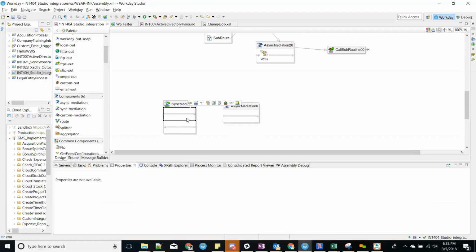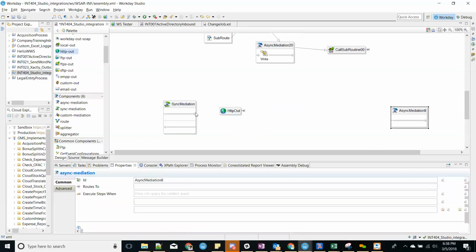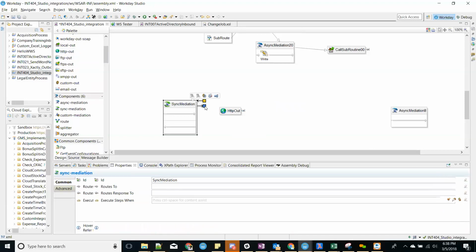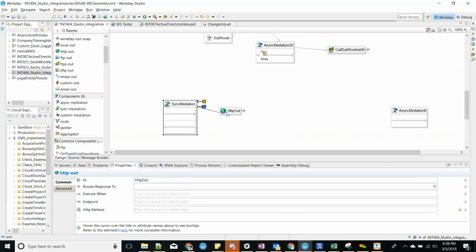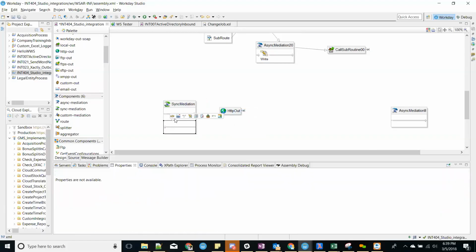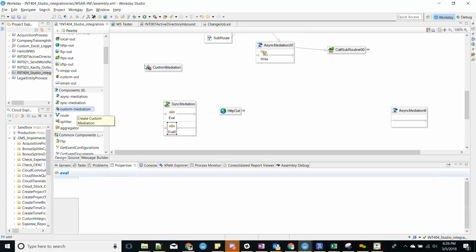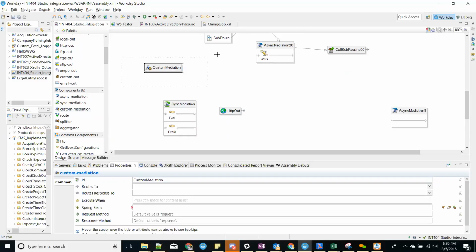So if you put it in front of your HTTP out, somewhere here, right? You send a request, HTTP out, and then you get a response back. You get a response back into this. So you can send a request here, and you can use the response using a different thing. So it's bidirectional. Custom mediation, again, it's a Java bean.